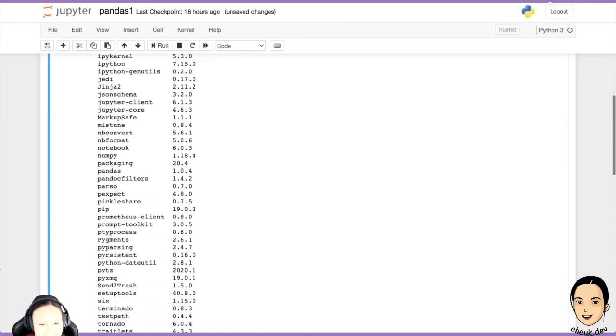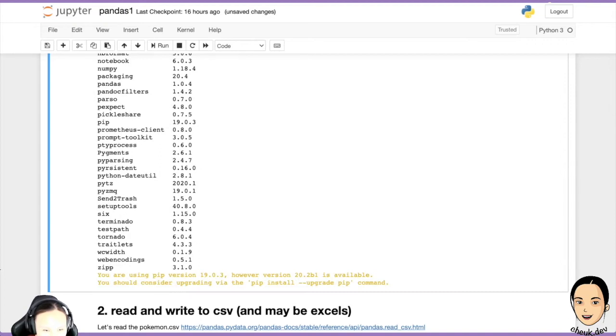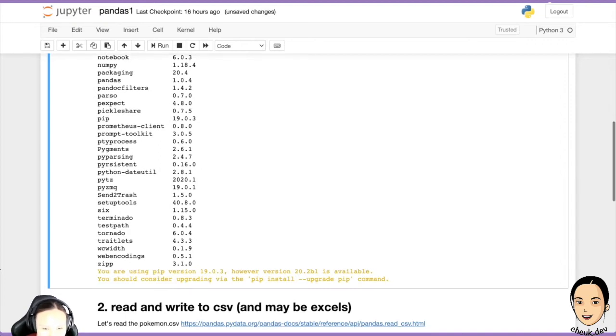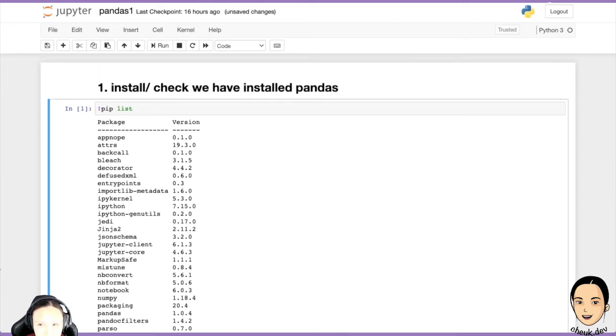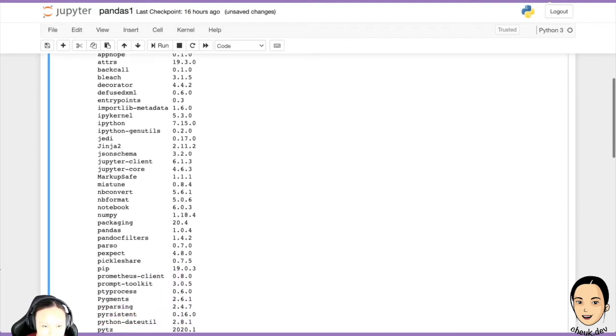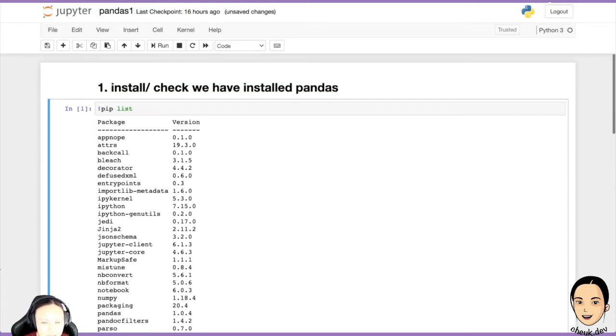I was hoping that I could show you, but I think I accidentally installed it, or maybe last time I installed it and I forgot about it. I'm so stupid. But anyway, we know that we have pandas, so we don't have to. But if you want to install pandas, you just pip install pandas.